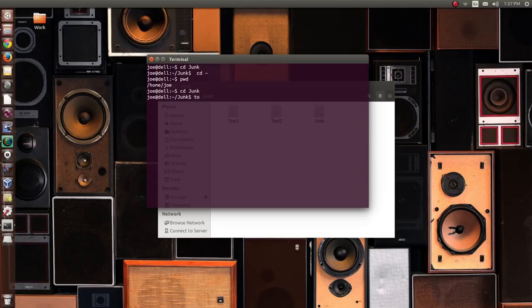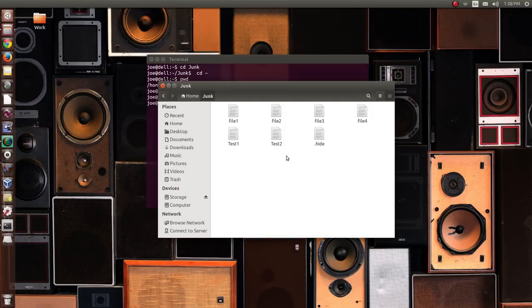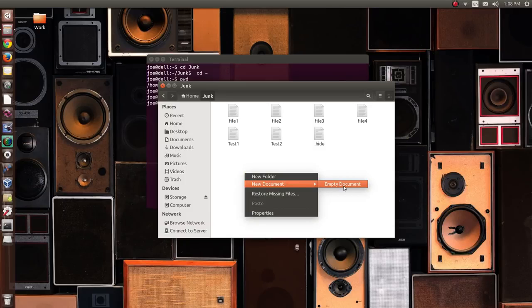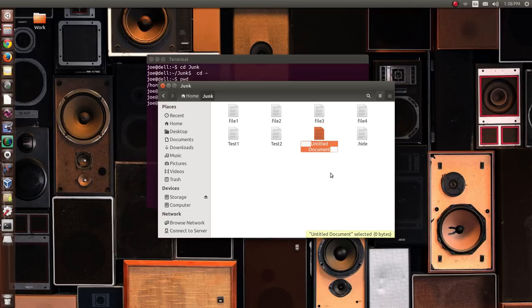So we're going to use touch to create a bunch of files. We'll call them file1, file2, file3, file4. Okay, so I'm just going to create a whole bunch of files. And they showed up here. Now, what good is the touch command? Well, it does the same thing as right-clicking and choosing Create Empty Document. So it'll create an empty file. I don't even know what to call this one at this point.